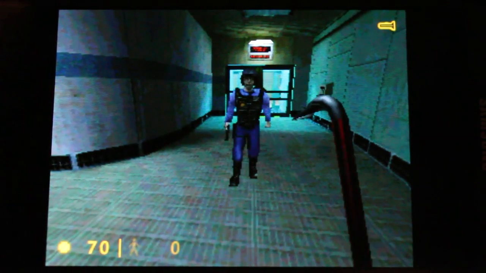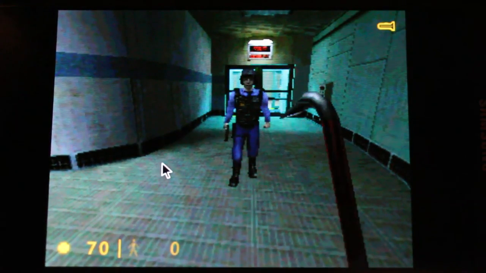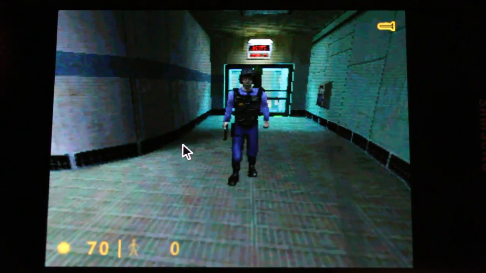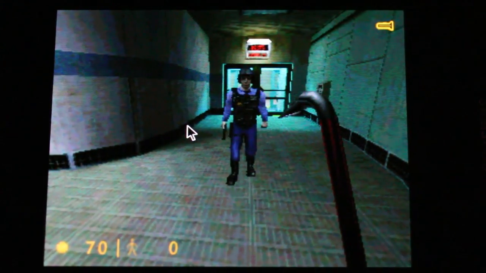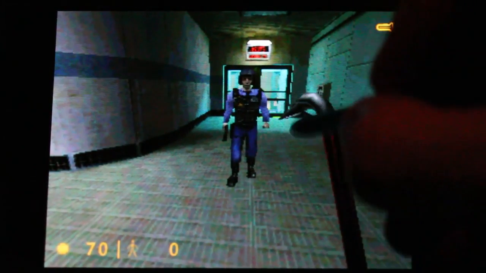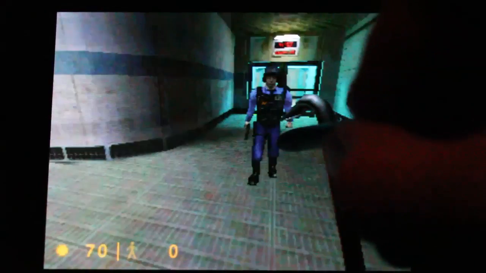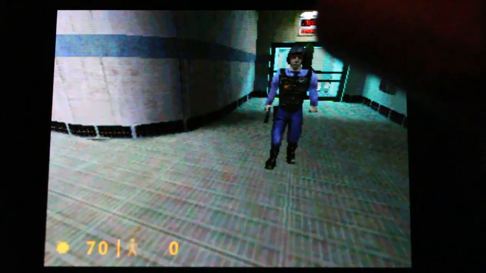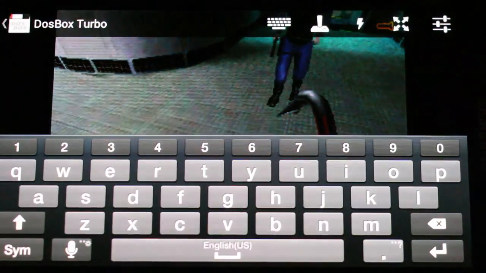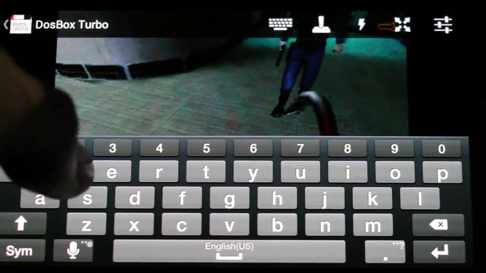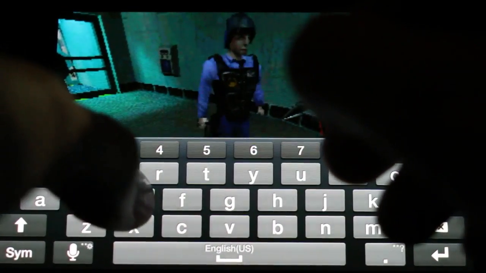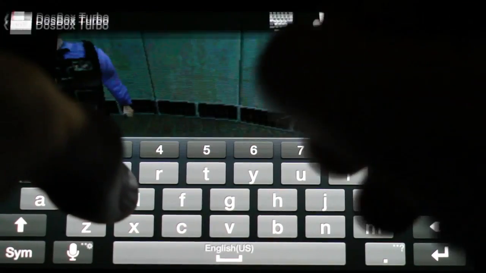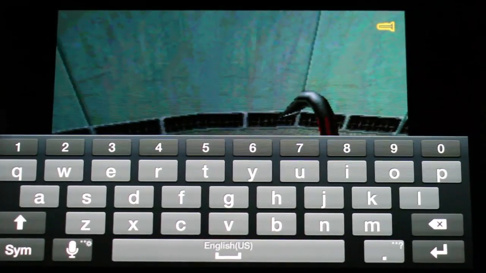Alright, now I've got my crowbar, I'm ready to go. Flashlight, check. Alright, let's show you some different options. You can use the S Pen here to navigate around. There's also additional keyboards and controllers you can bring up, which you can actually use to move around. It does impact the size of the screen, but it works.